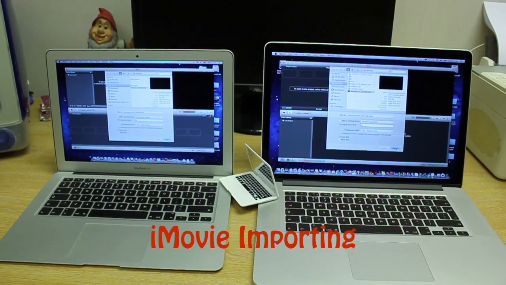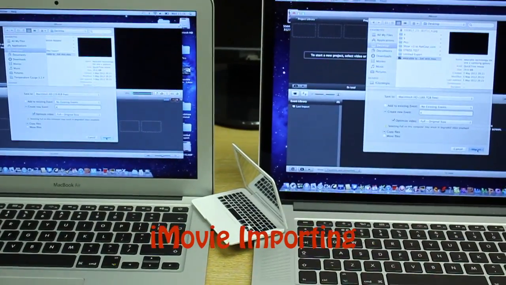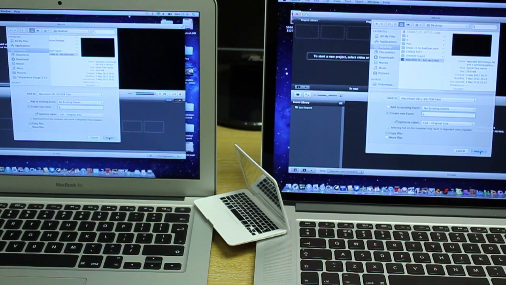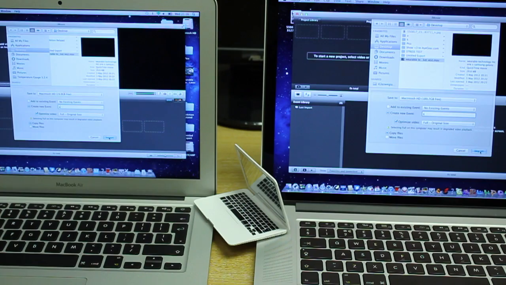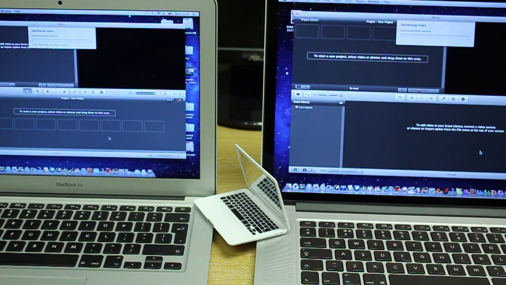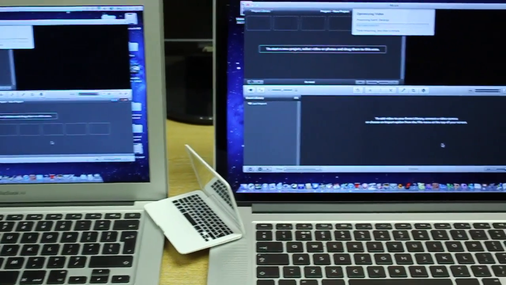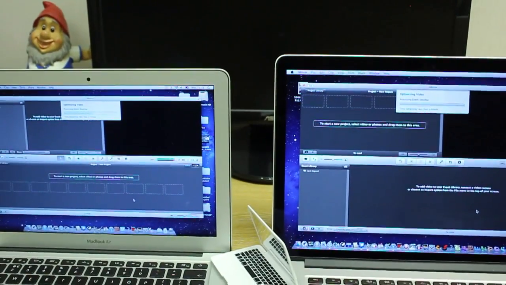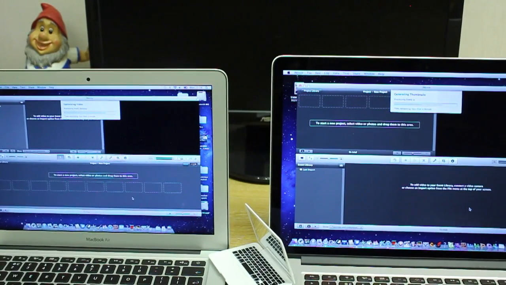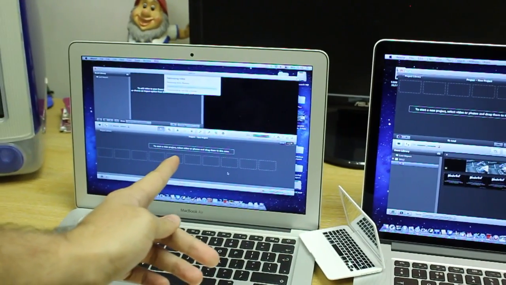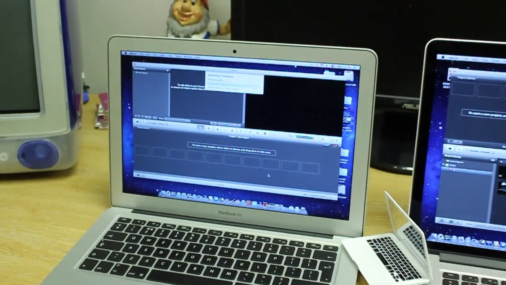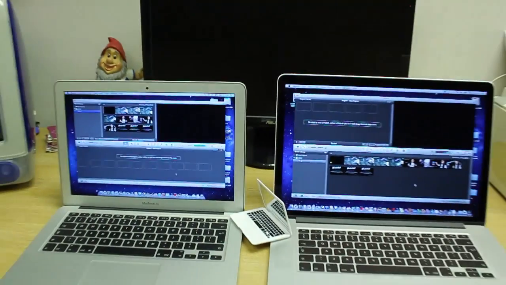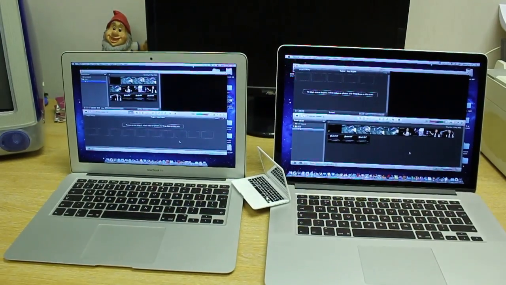So up next, my personal favourite, the iMovie test. Here we have two video files, again both are the same, and we're going to import them at the same time. So here we go, let's see which one does it faster. And the Retina MacBook Pro is there, finished almost. Retina MacBook Pro done, 13-inch MacBook Air still happening, and it is also now finished. It's just, there we go. So, round one is to the MacBook Retina.